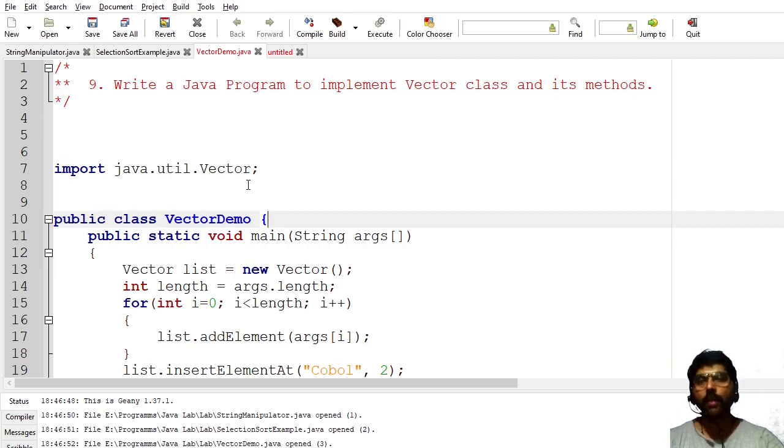Java Lab Experiment number 9. Write a Java program to implement the vector class and its methods. Now this vector class is stored in the java.util package. So first I have to import the java.util.Vector class.